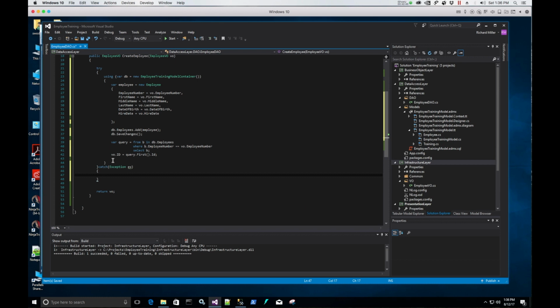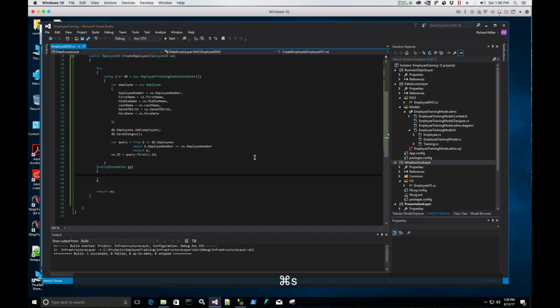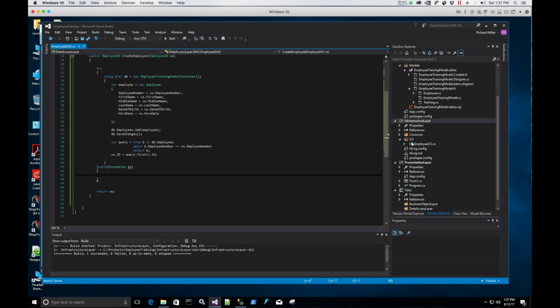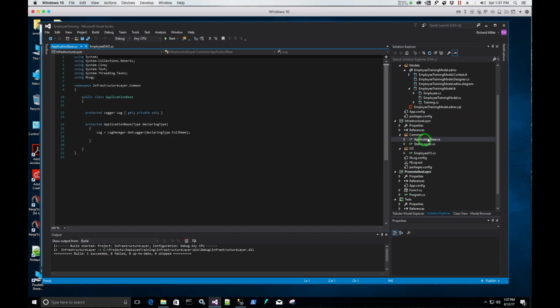In video number 2, I tested it using an employee VO object, which was not in the same namespace, but in the same project. So long story short, we're going to have to make a modification to our application base, but it's perfectly within the spirit of this architecture to do this. So go to the common folder in your infrastructure layer, open up the application base class, and what happens is if we try to access this logger without having NLog in our project, and I want to isolate NLog to the infrastructure layer project, we're going to have to add some public properties, or protected properties, on this application base.